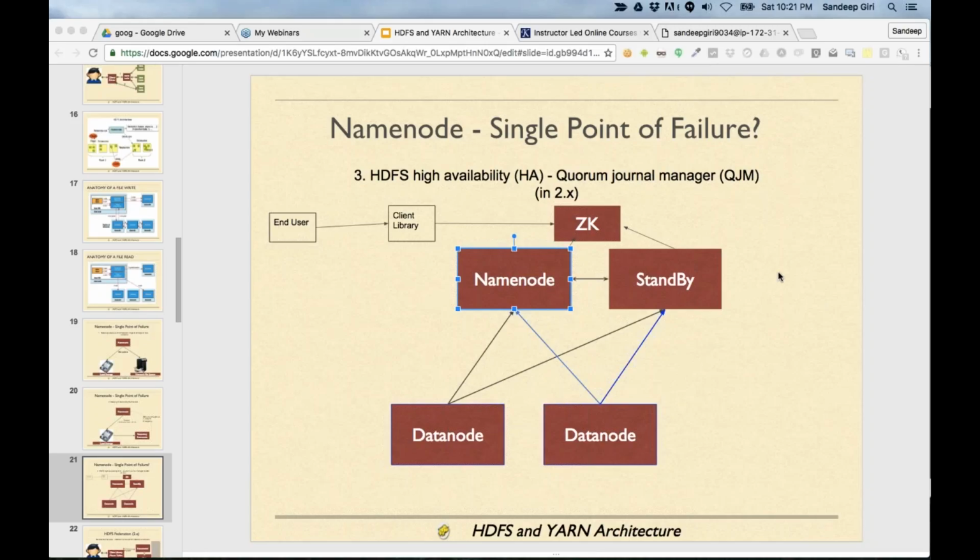Yes, standby is a replica of the name node. And after some time, when standby becomes the name node, the name node will become the standby. Good?